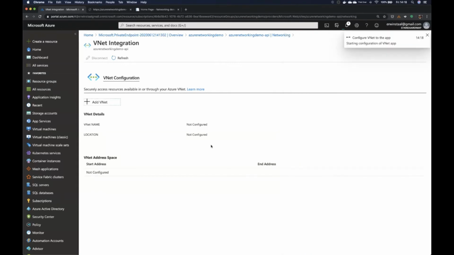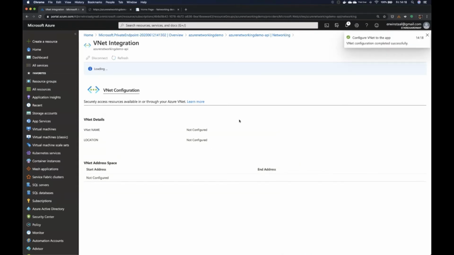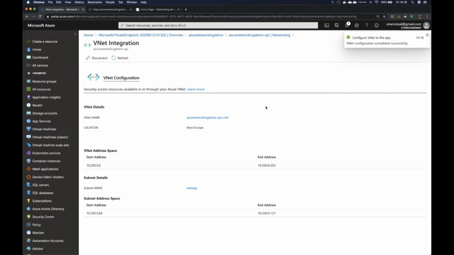So let's hit OK. And it takes a little while, and you see that we now have a VNet integration.